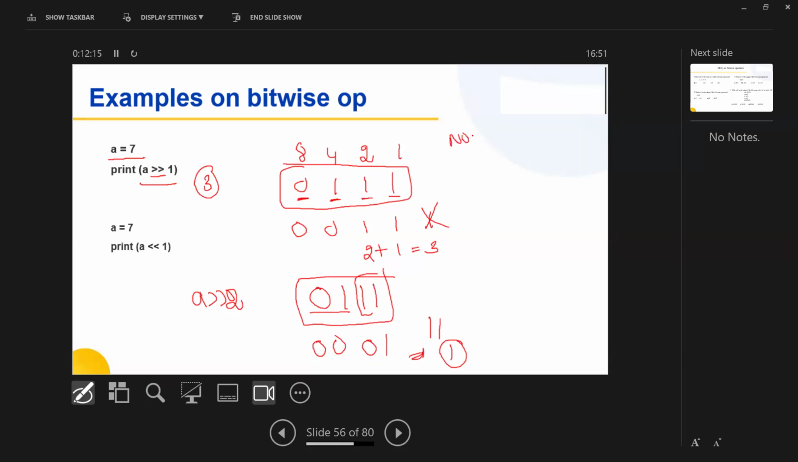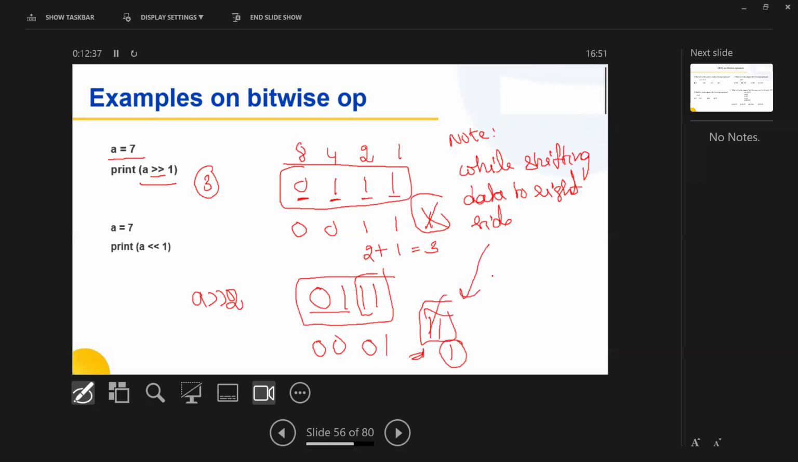Note: while shifting the data to the right side, these bits must be neglected.